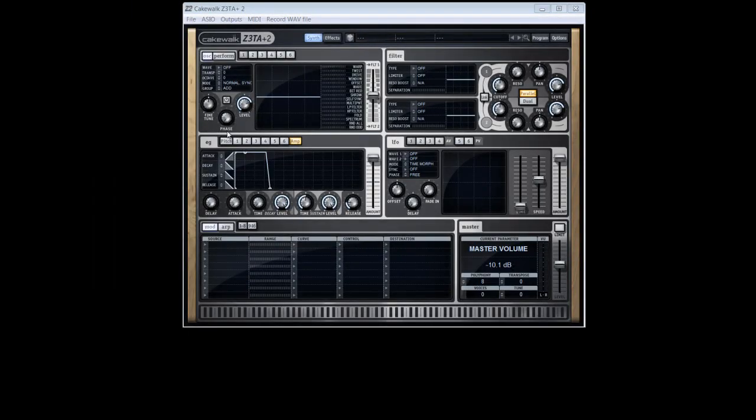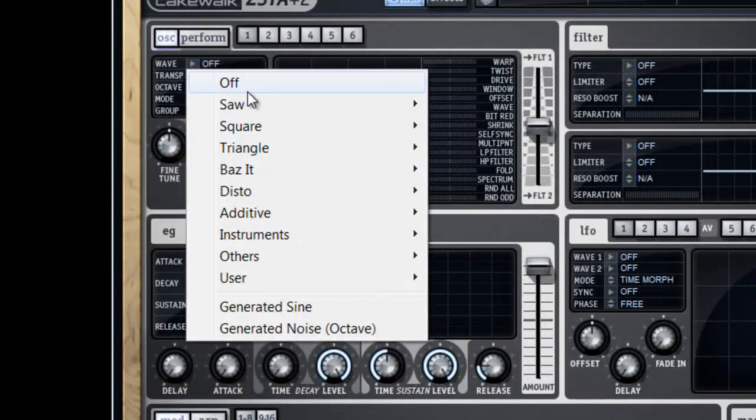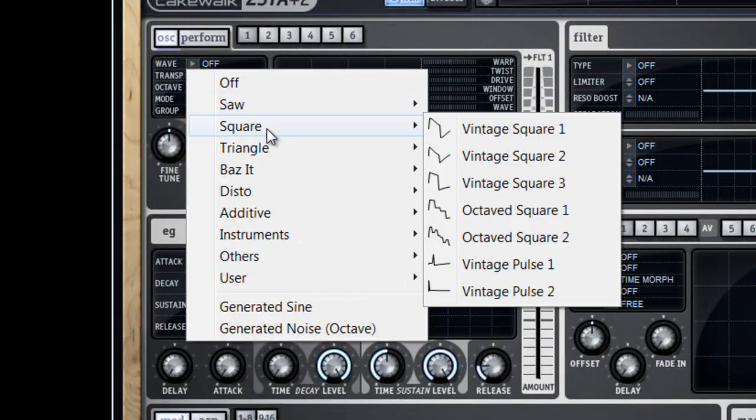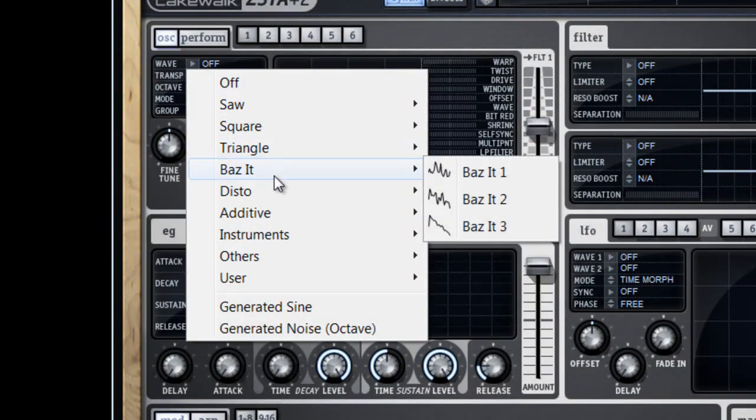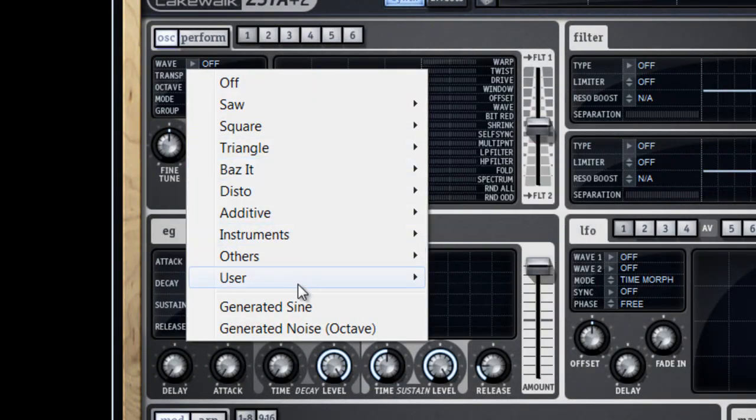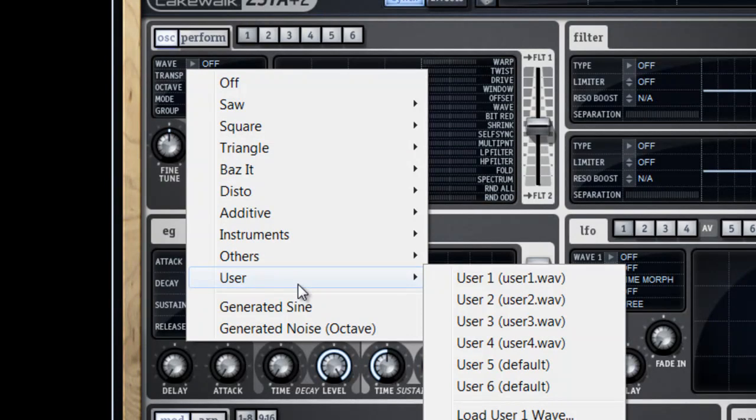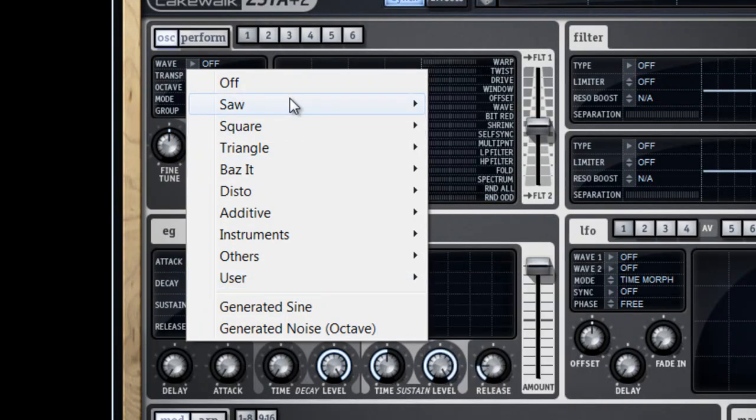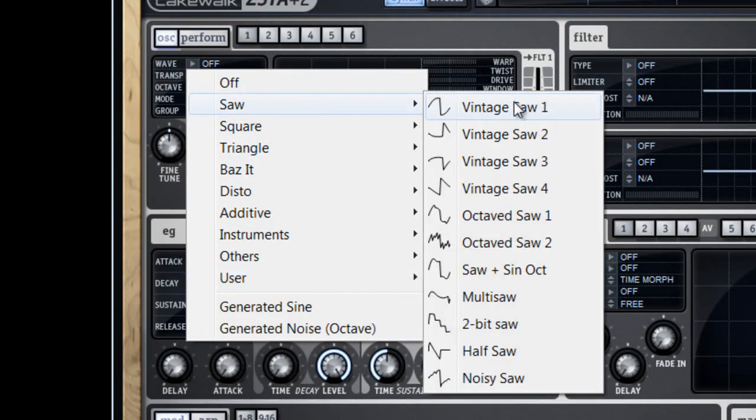To begin creating our program, we first need to select a waveform. There's multiple waveforms available. Plus, you can even create your own. We'll talk more about that later. To begin, we're going to start using a Saw vintage wave.